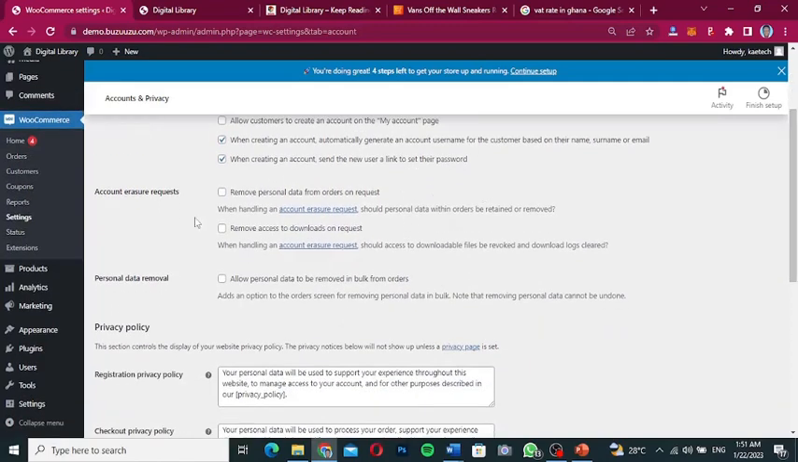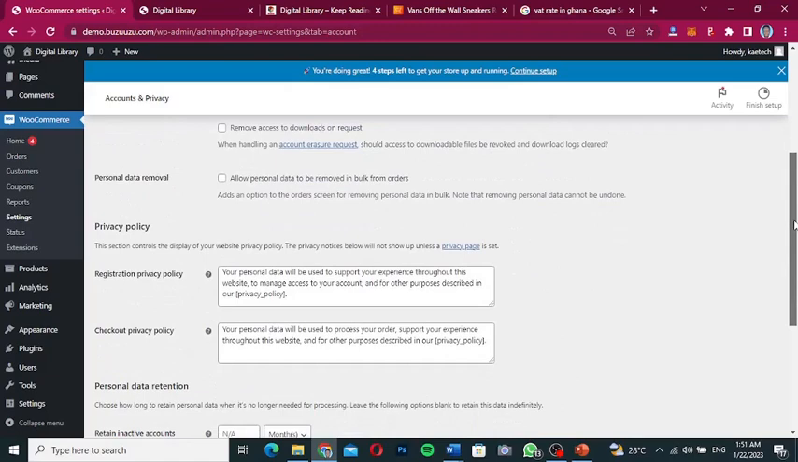Now account eraser request. Remove personal data from others on request. So when people want to remove their personal data, you can set this one up so that they can have access to remove their personal data and other stuff. And then personal data remover. Allow personal data to be removed in bulk form, you can also tick this one if you want.